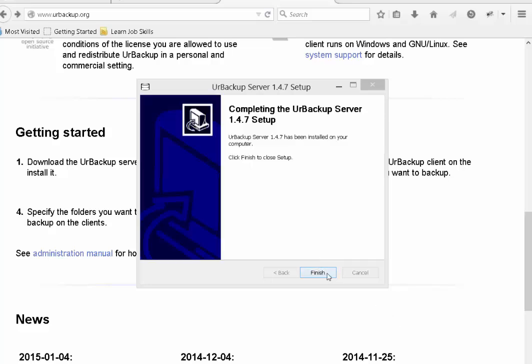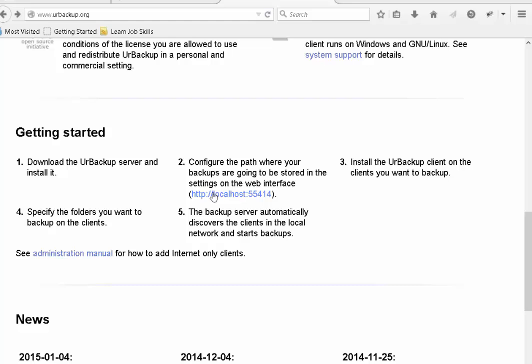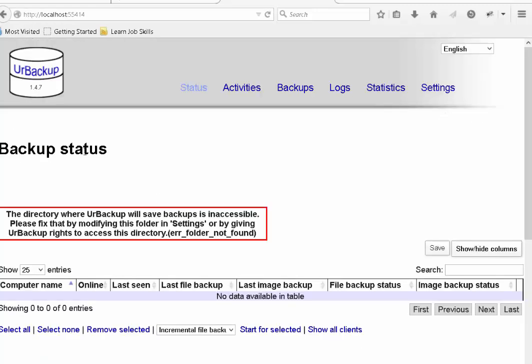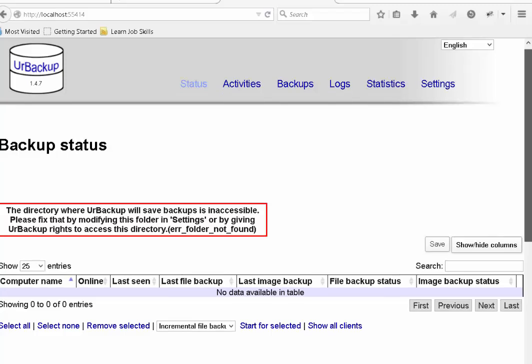Okay, we are done with the server side. Say finish, and let's see if it's working. This is the link that you guys need. You can even access the server through another computer once it's running. So we'll click on this link, and as you can see, the server is running right now.